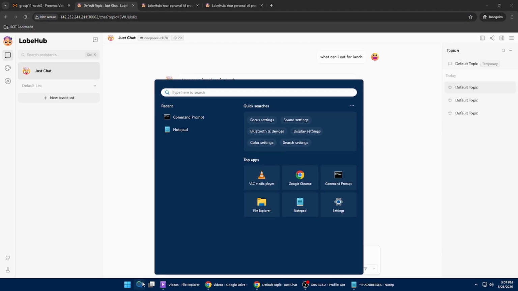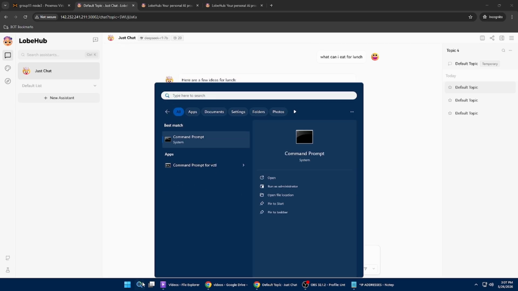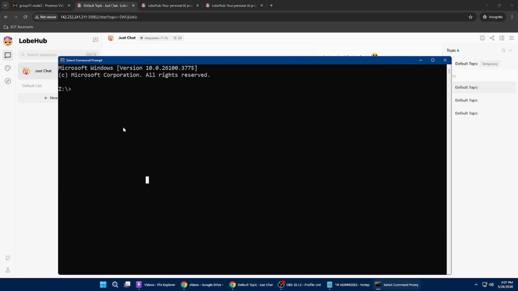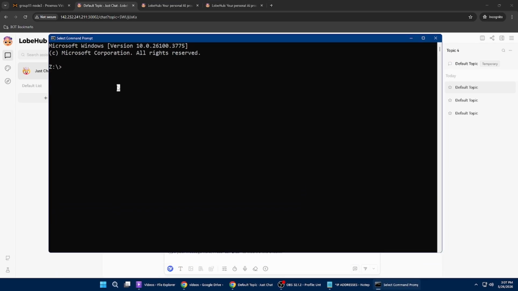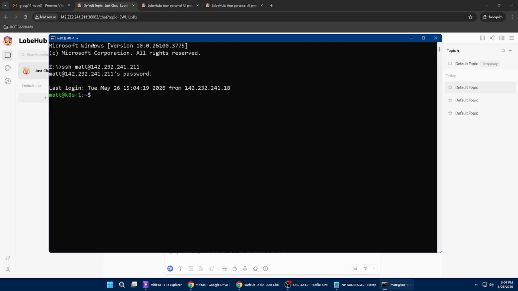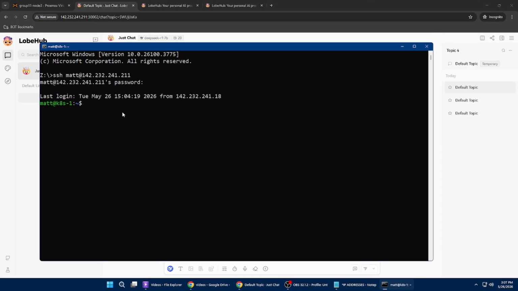So going back to my project, I will show you at a high level where my applications are running. So I'll start by going to the command prompt, and I will SSH into one of my virtual machines. So SSH NAT 241.211. I'll type my password, and here we are. We are in one of my virtual machines that are running my Kubernetes. So if I type microk8s kubectl get pods, okay, this is going to take a while.